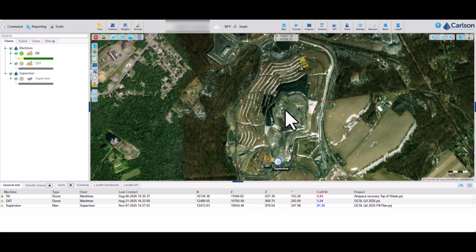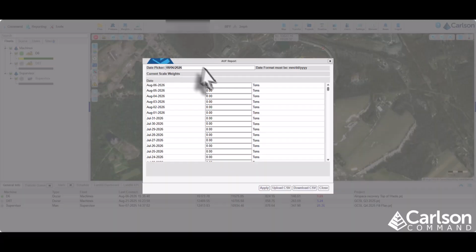You notice that we already have Command pulled up. What you want to do is go up here to the scale icon and click that, and then it'll bring up this window. This window will have your dates over here on the left column, and on the right, it'll have a place for you to enter your weights in tons.